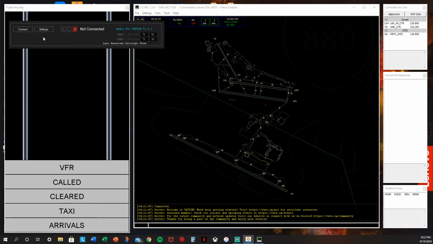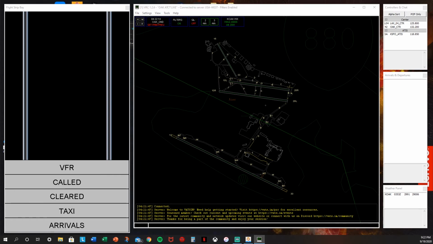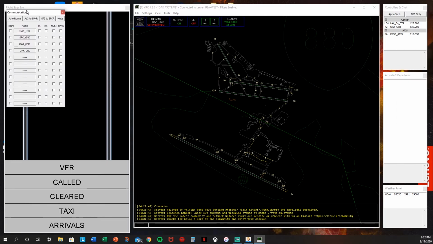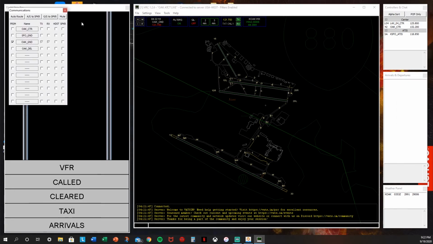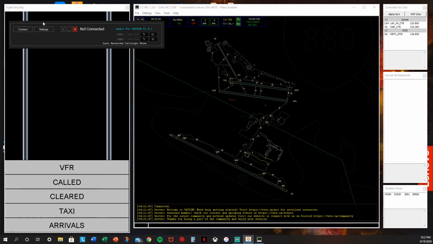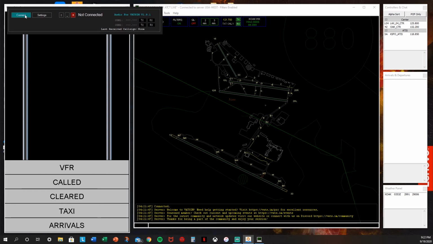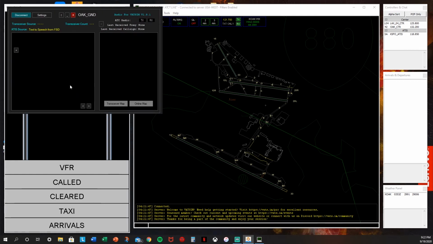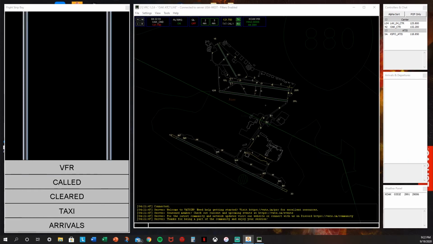Alright, so we prime up. Go to the comms. Oakland ground, primed on 121.75. Connect. And we're transmitting and receiving. That's good to go. Move that back to my other screen.